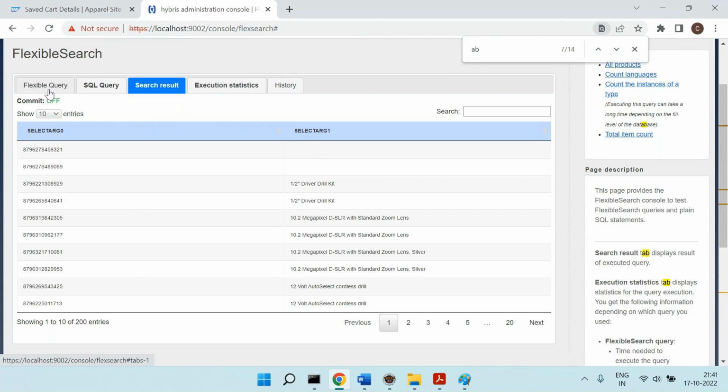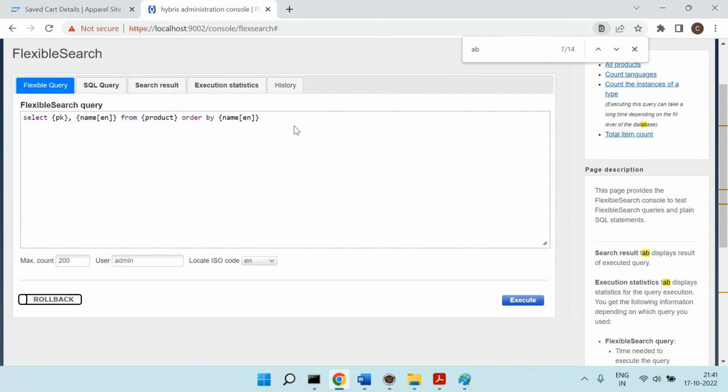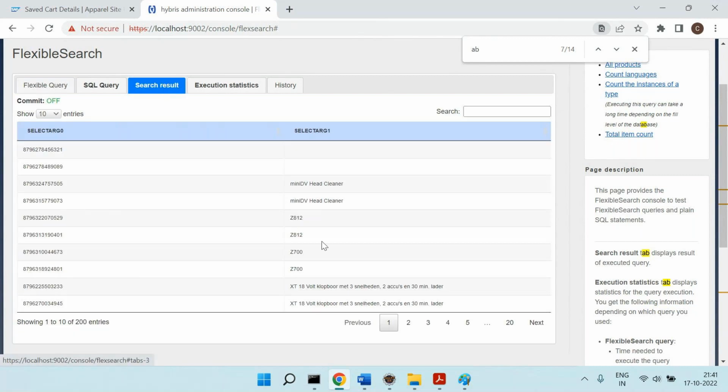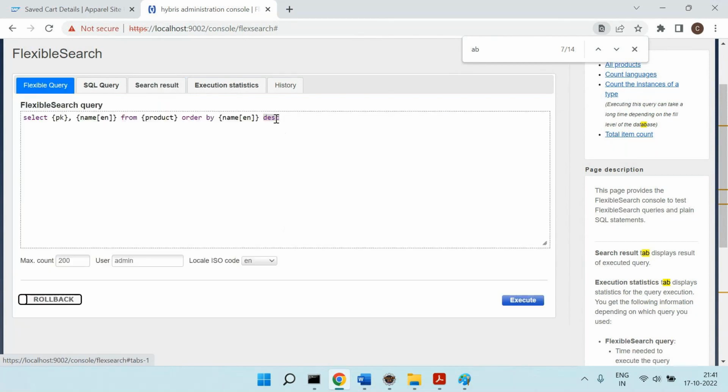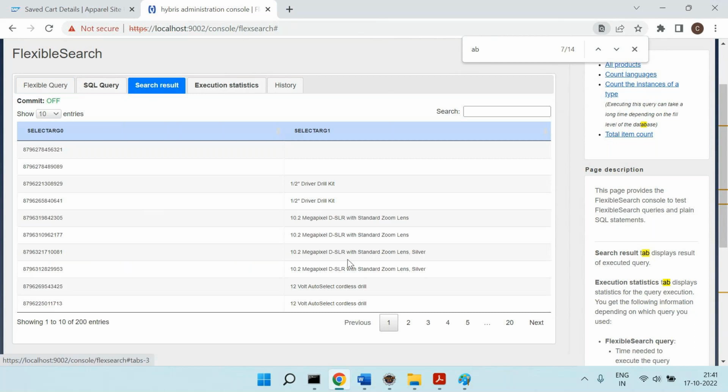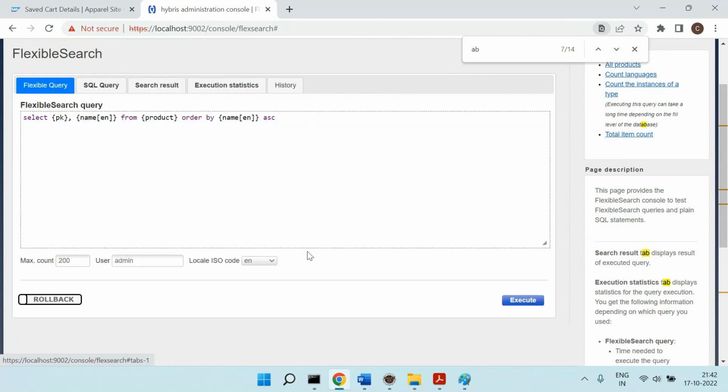Are you guys there? Yes, Chenna. Okay. If you want descending order, use DESC here and execute it. Now you can see it's in descending order. If you want ascending order, you can see it's in ascending order. It is the same as Oracle here, no difference. Like this, you can apply the order by clause for your data.